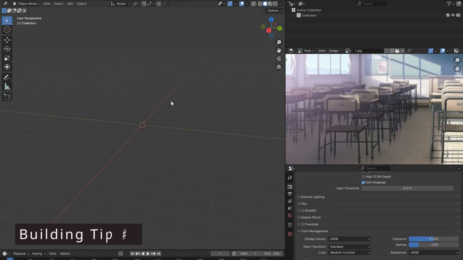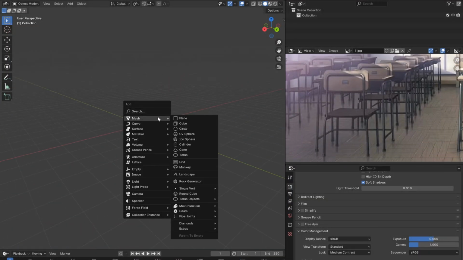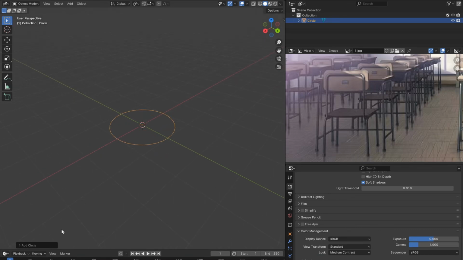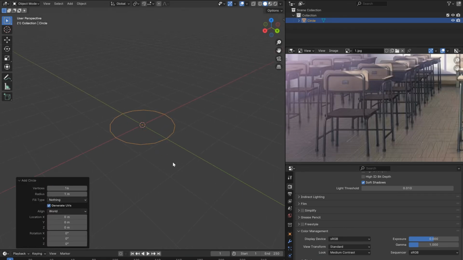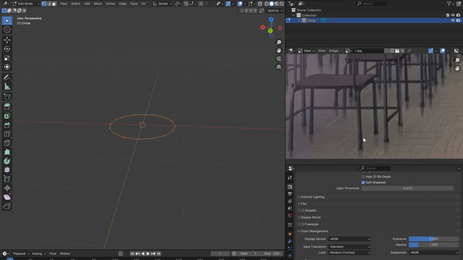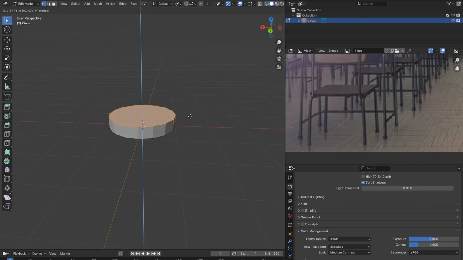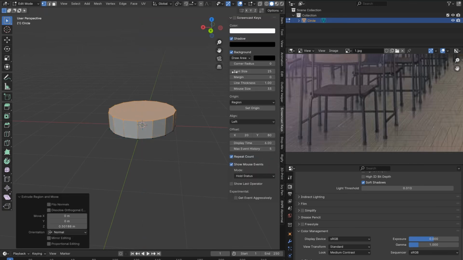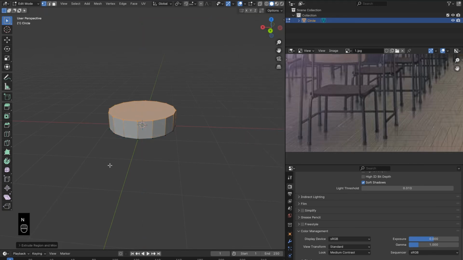Building tip 1. Start with low geometry for all your models. For me, it's easier to add more later if there is any need for it, but if there's a lot to begin with in your model, it could get a bit tedious to clean it up later on. That's why when I brought in the circle, I lowered the vertices from 32 to 16.